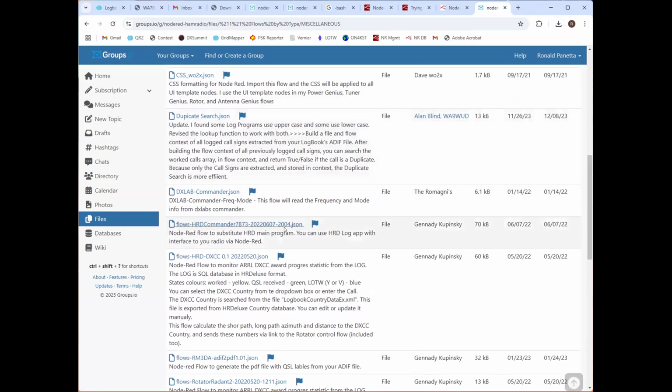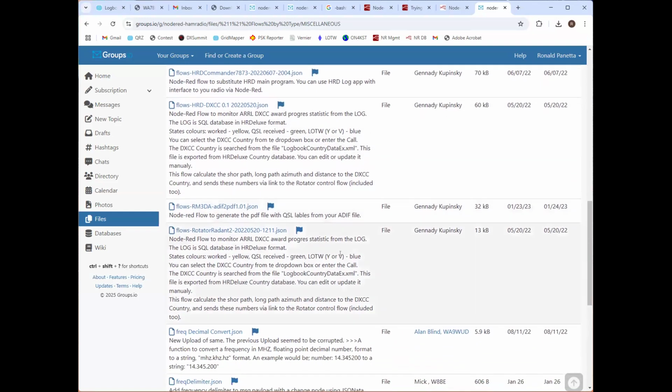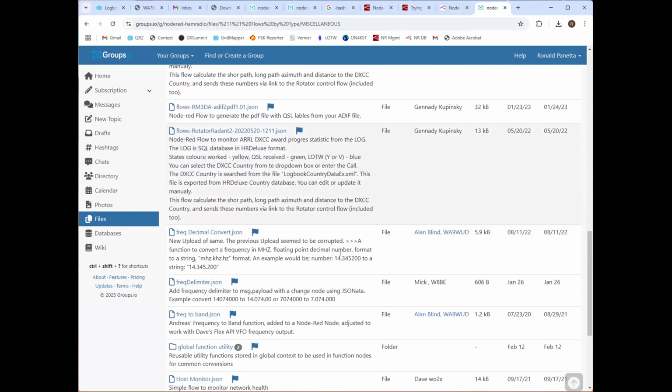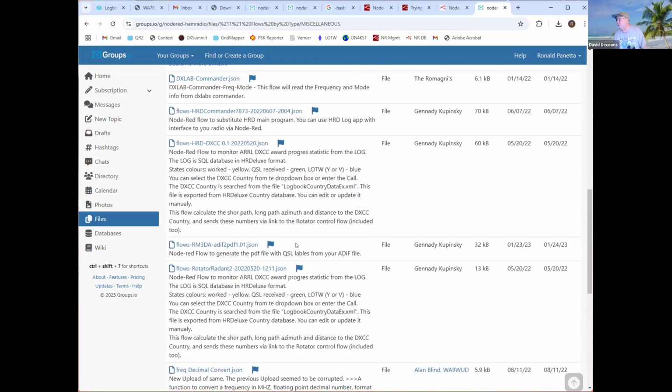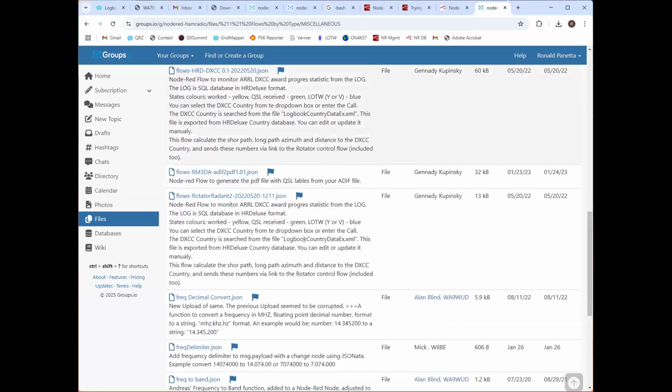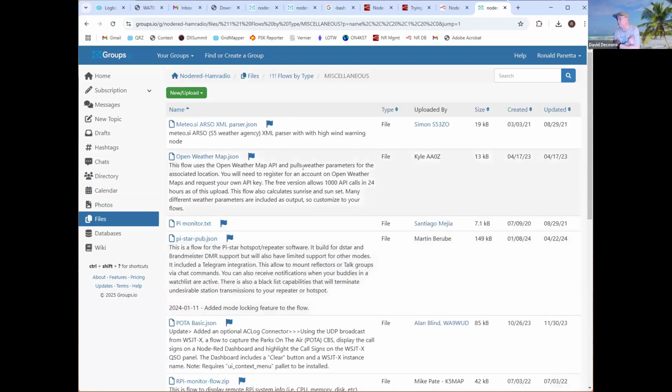CSS. Flows rotor. No. We just look for ones. I just put the file name in the Stream Deck chat, if you want Node-RED to search for it. Integration files. It's under miscellaneous page 2. Miscellaneous page 2. I uploaded that 3 years ago.